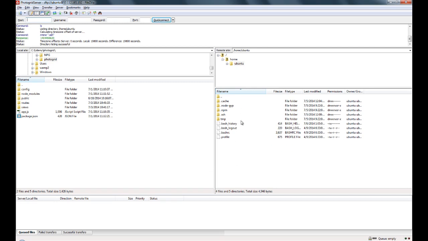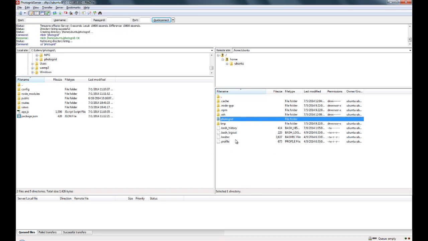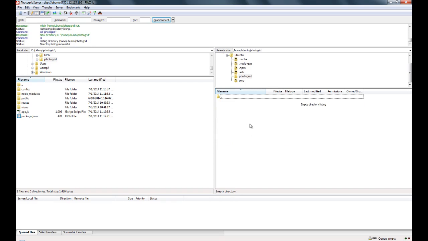and you can see a couple of folders listed over here in a folder called Ubuntu within Home. This is where I'm going to create a new directory called Photogrid, and double click into the directory, and we will copy our files here.